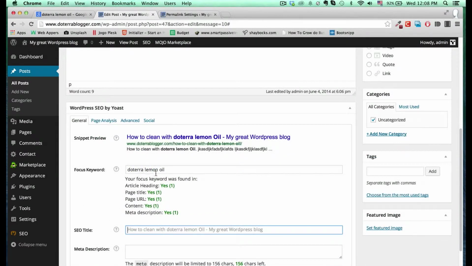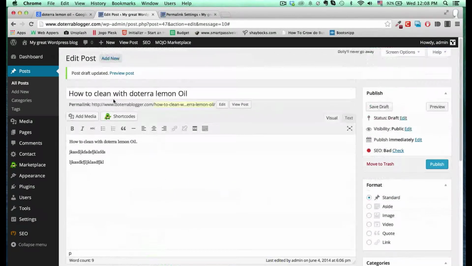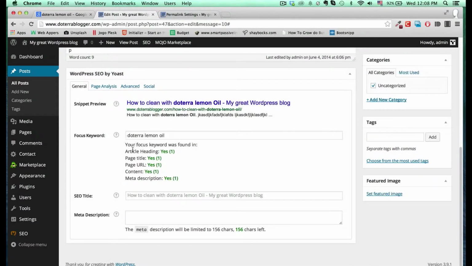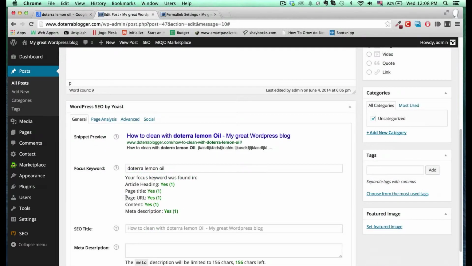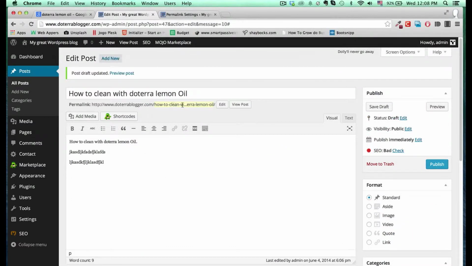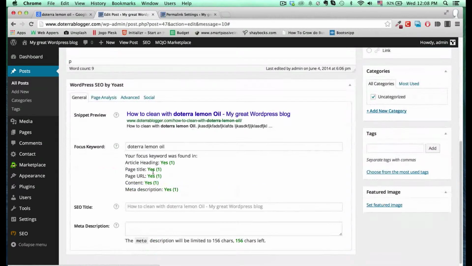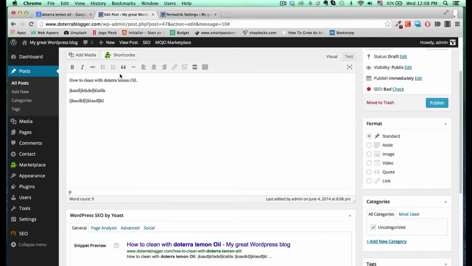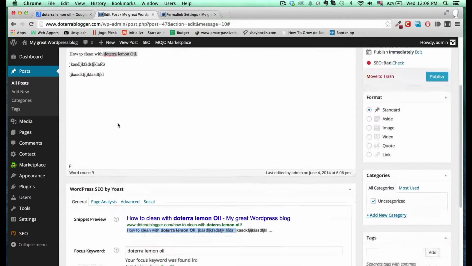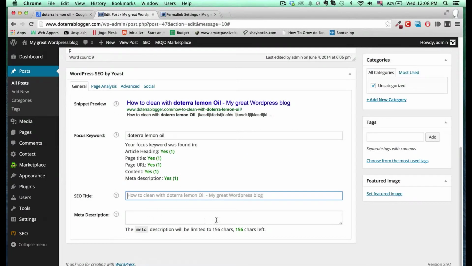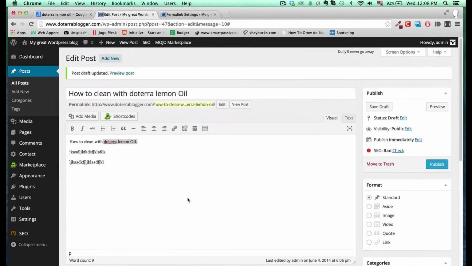As you can see, once I've done that and said these are my keywords, it spits it back and says, okay, your focus keyword was found in the article heading, which will be generated from this, the page title, which also will be generated from this, as well as the page URL, which we talked about is this. Our keywords are within here. The content, yep, those words are referenced right here, doTERRA lemon oil, as well as the meta description, which is this little description that is pulled from the first 156 characters of the text.